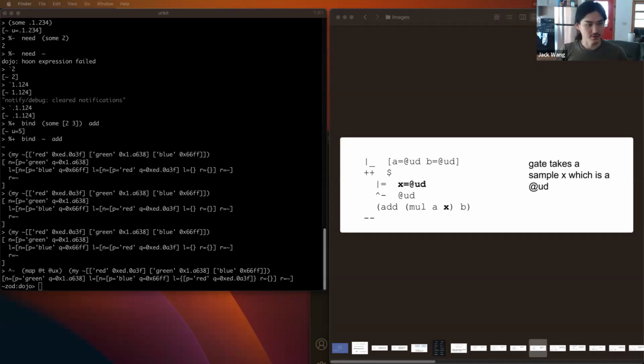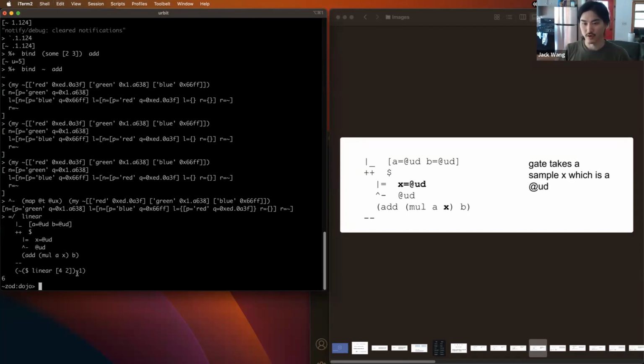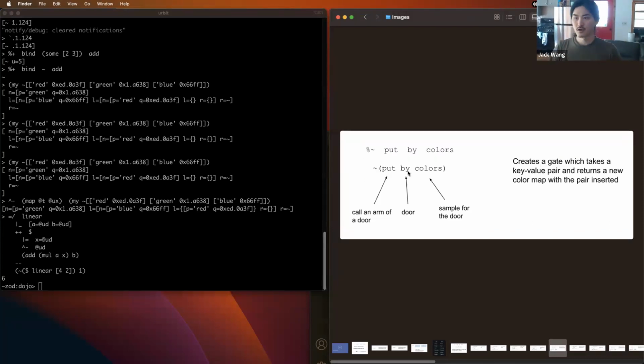And we could also call that gate on some input. So here we built this gate with the inputs 4, 2, and then we called it on the input x equals 1. And you get 4x plus 2 with x equal 1 is 6, right? So when we're going to be working with maps, the same pattern is going on.